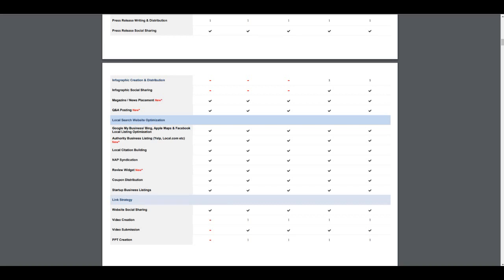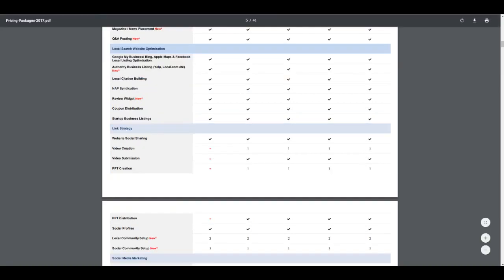And then Q&A posting. So questions and answers are drafted up and published to specific sites that address questions and answers for further backlink generation. And then we get into local search website optimization for directories.